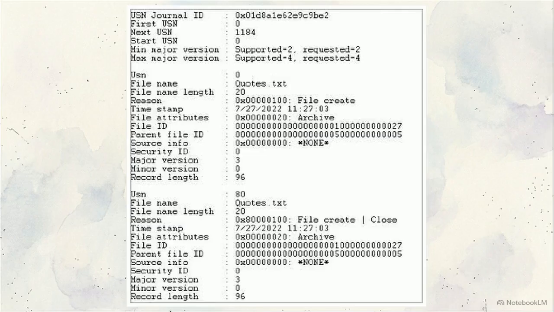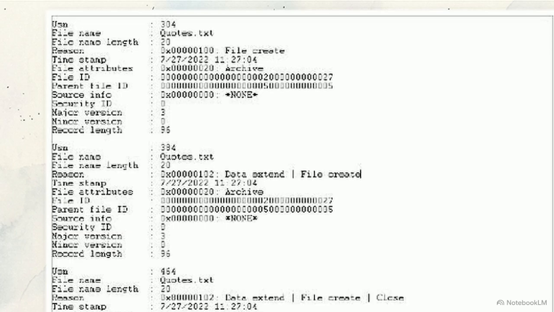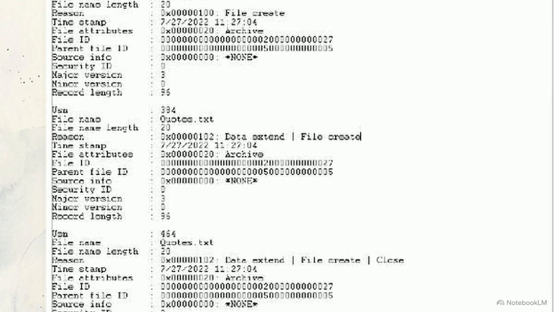Looking at the raw output generated by the fsutil command here, we can see the exact moment a file is generated. The log clearly lists the file name as quotes.txt, and the recorded reason is file create. By tracing the timeline forward in the journal, we see the suspect file begin to change and grow. Moving to this next block of data, the reason updates to data extend alongside file create, showing active modification.